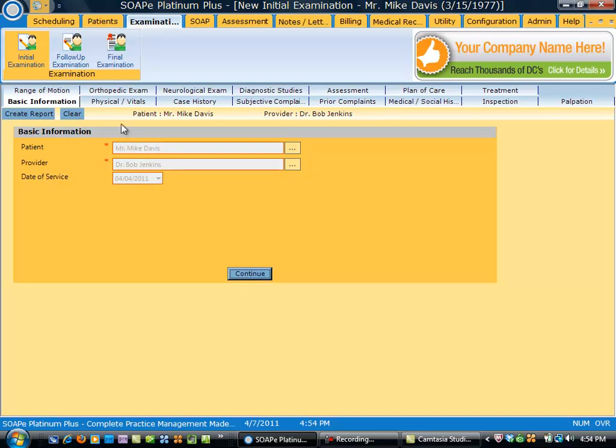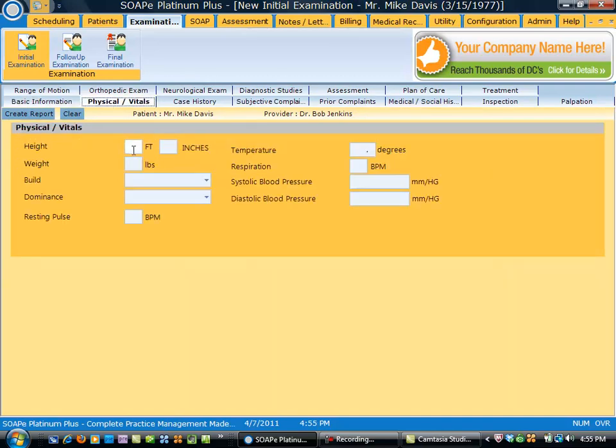And what you'll notice when you click the Continue button is all these tabs, which represent various sections of the exam, become active up here. So we're going to go from left to right and document various components of this patient's physical exam. And we'll start with the Physical and Vitals tab. And once we enter that information, we're going to move on to the Case History tab.